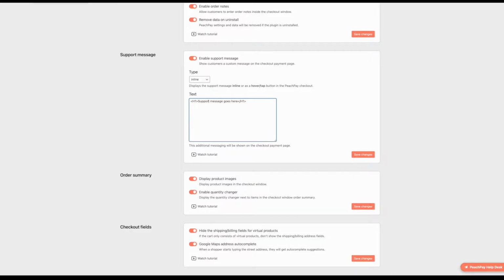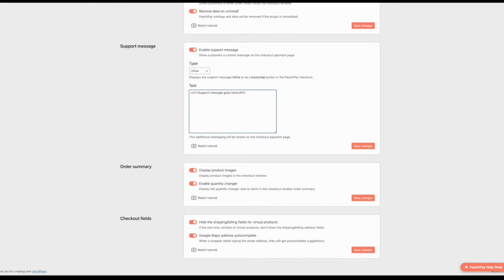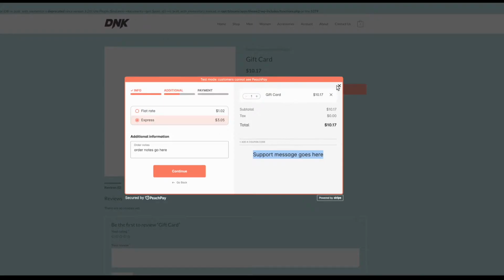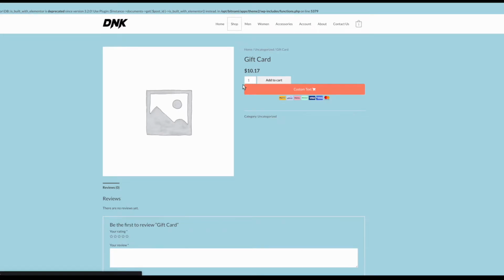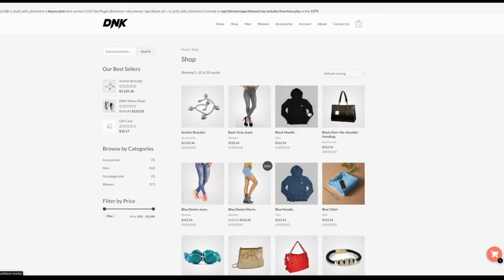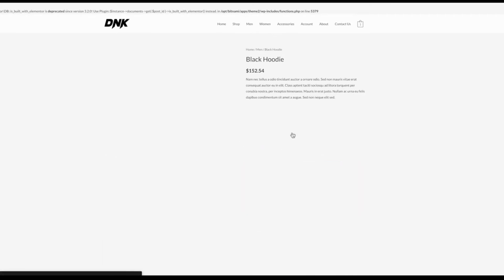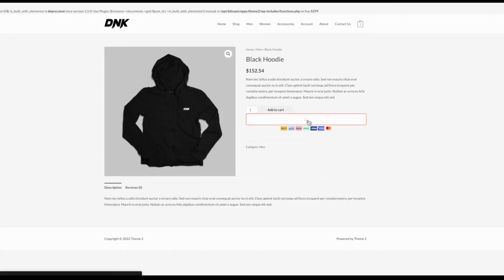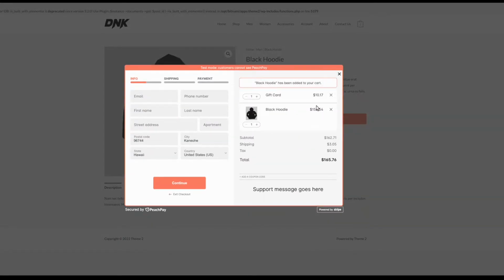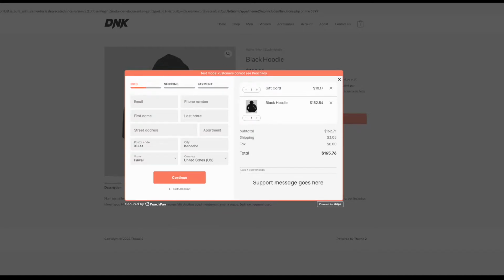Next up, we have order summary. So under order summary, we have display product images and enable quantity changer. So if we go ahead and we find an item in our shop, let's say this black hoodie, for example, we can go ahead and add it to our cart or click express checkout, and you can see that we have the product image here and we have a quantity changer. So 2, 1, there we go. We'll go ahead and remove that.